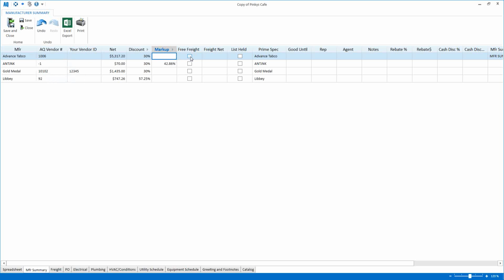You can also flag it as free freight, and there are some other features on here that we go through on the advanced webinar, but you can also set your good until date. You actually have a drop-down calendar. You can select the good until date, and some other columns here to do a different functionality. And like I said, we do go through these a little bit more in the advanced webinar.